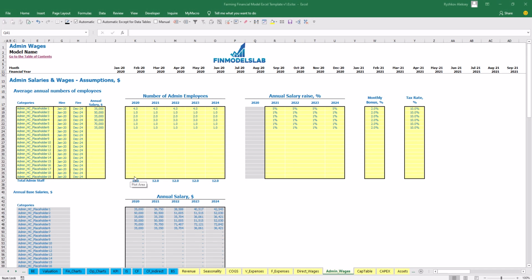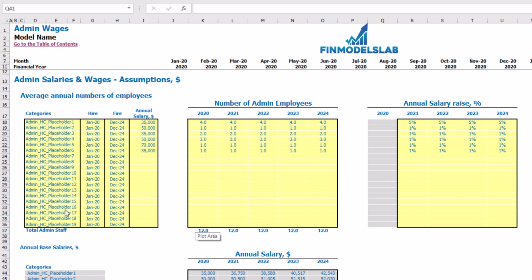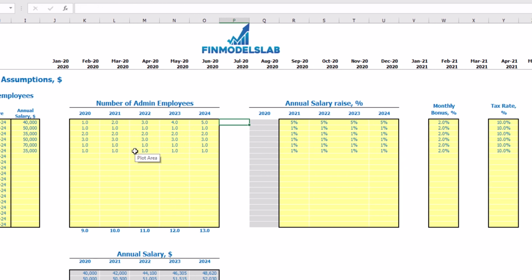On the admin wages tab, you can set up to 19 categories for your admin staff. Let me show you how it works. For example, managers. This hire date starting, for example, from February 20 till the end of the model. You can adjust annual salary per 1 headcount. It can be, for example, $40,000. Then you should input the number of admin employees. Let's pretend in 2020 it will be 1, then 2, 3, 4 and 5.